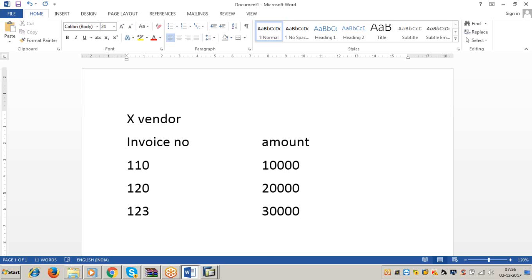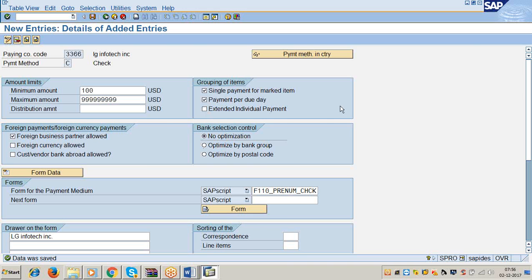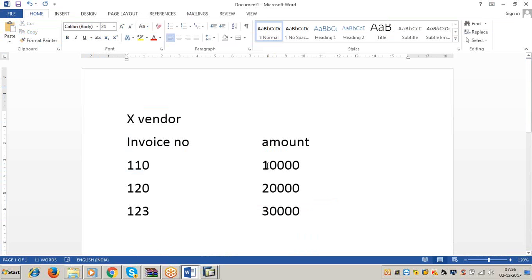If you select this checkbox, single payment per market item, and at the time of posting the invoice in F-43, there is one field, payment method. I will show you that field. If you enter the payment method at the time of posting this invoice in F-43, the system will print a separate check for each invoice. In this case, one check for 10,000, one check for 20,000, one check for 30,000. So it will print 3 checks.